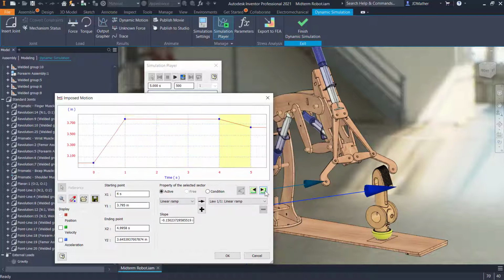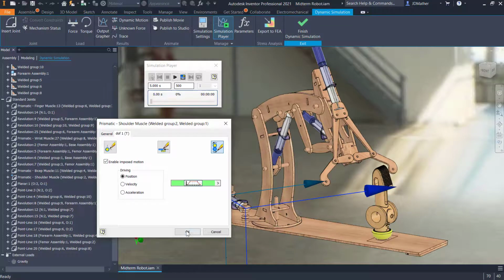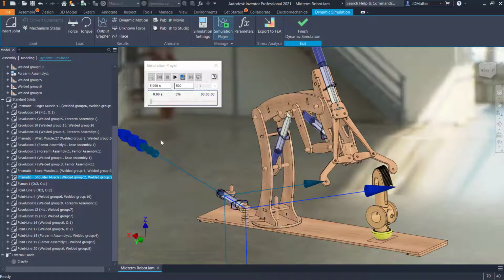I'll go to the next sector, and I want to go back to the initial position. I want that to end at 5 seconds, and I'll set this to the initial position. Okay, so I start at the initial position of 3 inches, and then I go to 3.795 over the first second. I stay at that position until 4 seconds, and then at 4 seconds, between 4 and 5, I will go back to the 3-inch initial position. We'll say OK to that, and I'll say OK, and let's go ahead and save this.